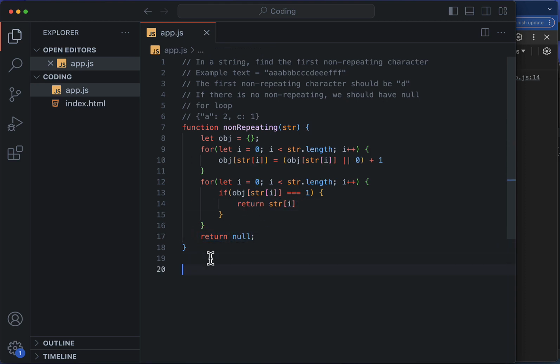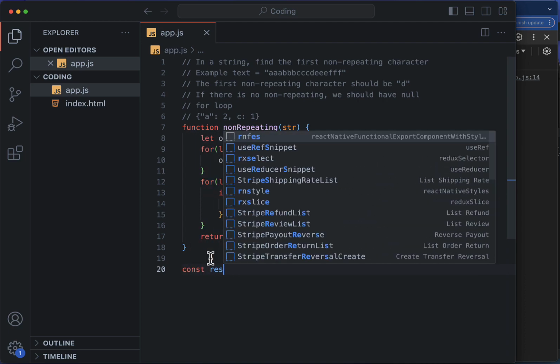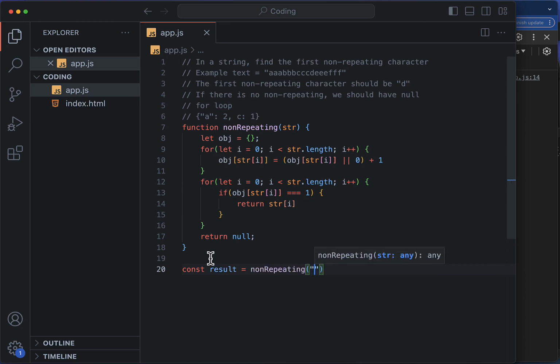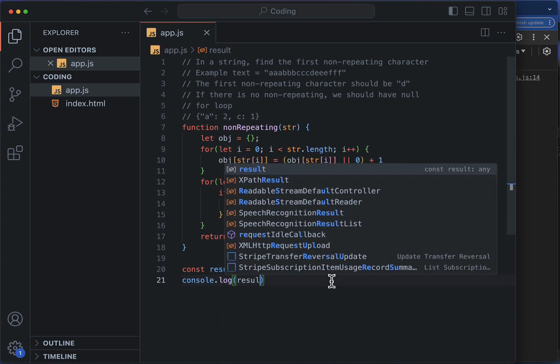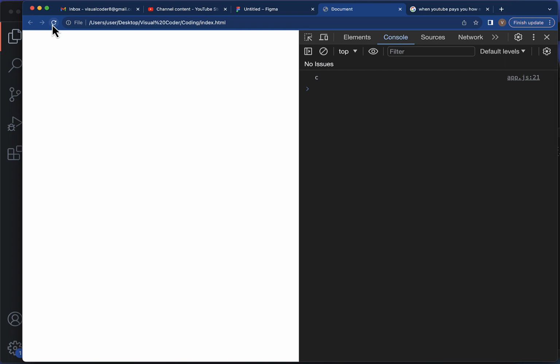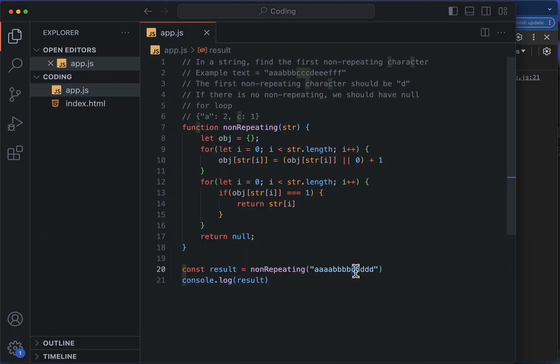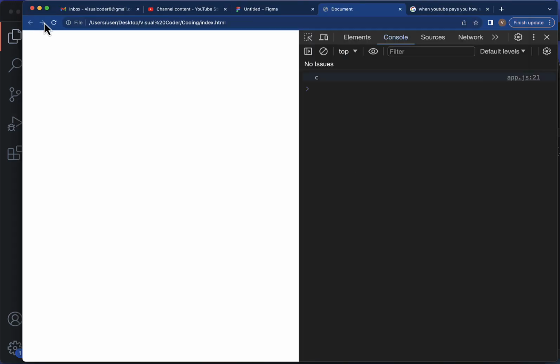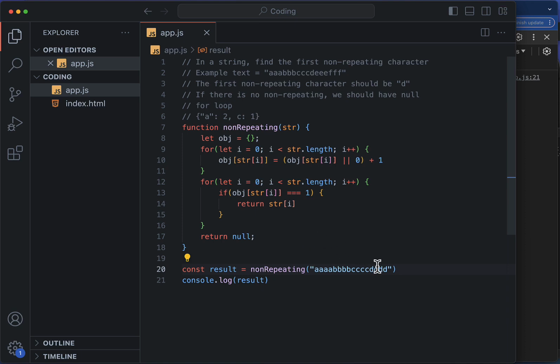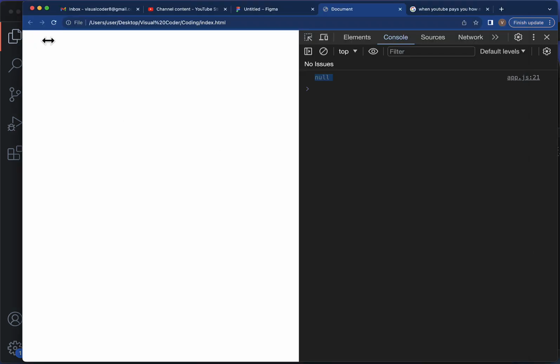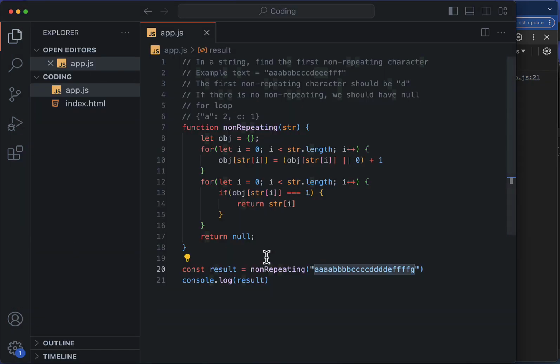So we can test this function by saying const result equals nonRepeating and give it a b b b c d d d and see what's our result. So we have C. It means C is the first non-repeating character. However, if we do CCC, we have null. It means we don't have any non-repeating characters. However, if we do E, then FFF, then G, we have both E and G, but only E should come because that's the first non-repeating character, and we have E. So we've tested this function and it works well.